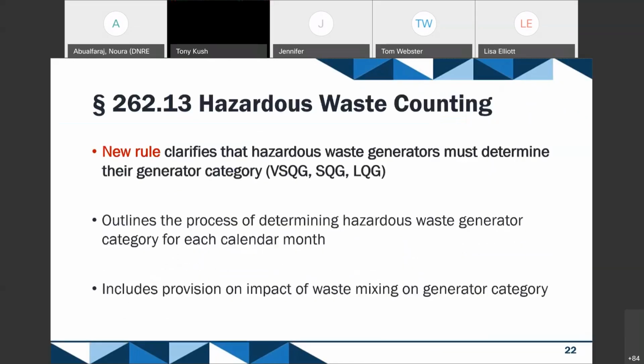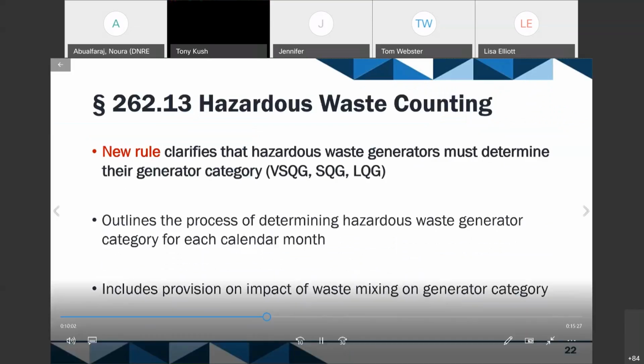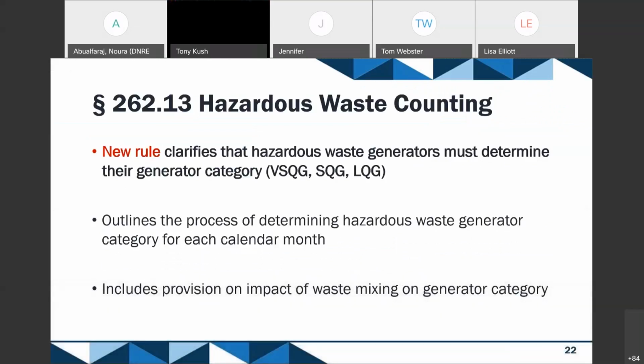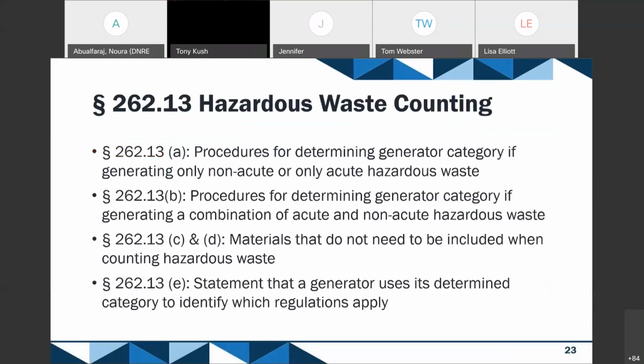Once you've determined that you generate hazardous waste, the next step is determining your generator category. The new rule clarifies that generators must determine their category and outlines the process of determining your generator category. Section 262.13 clarifies the process of determining your generator category for acute and non-acute hazardous waste, as well as which materials need to be counted and which don't. This determines which provisions of these regulations will apply.